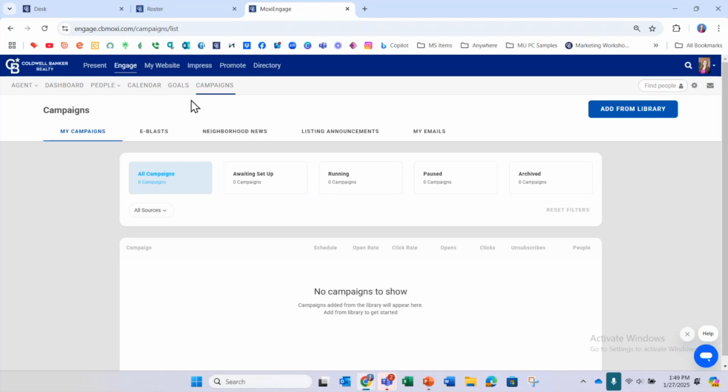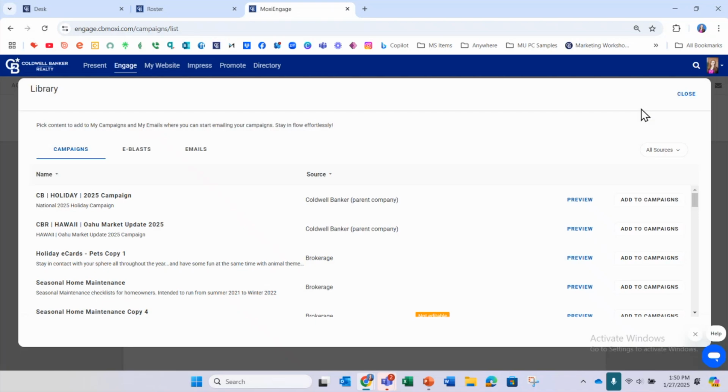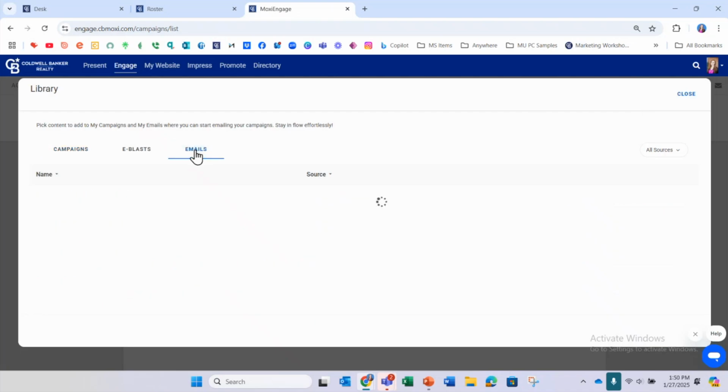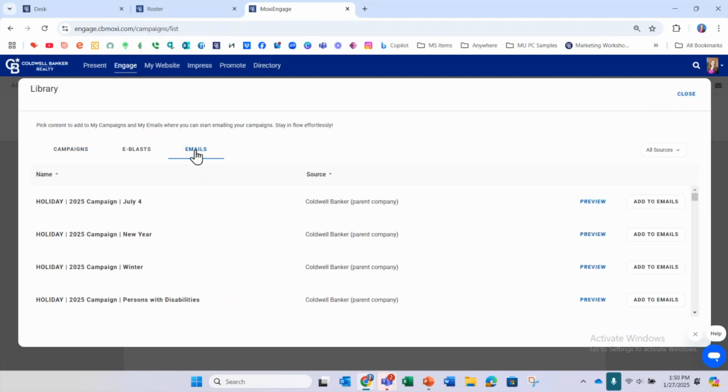Right now, we're going to demonstrate how to edit and create emails. Then we'll talk about how to send it out. Once inside of MoxiEngage, click on Campaigns in the top navigation menu. You'll need to have at least one email in your dashboard in order to continue. To do so, select Add from Library in the top right corner, and then click on the Emails tab. You'll need to identify an email and then select Add to Emails. This can be any email, but you need to have at least one email in your campaign to start.